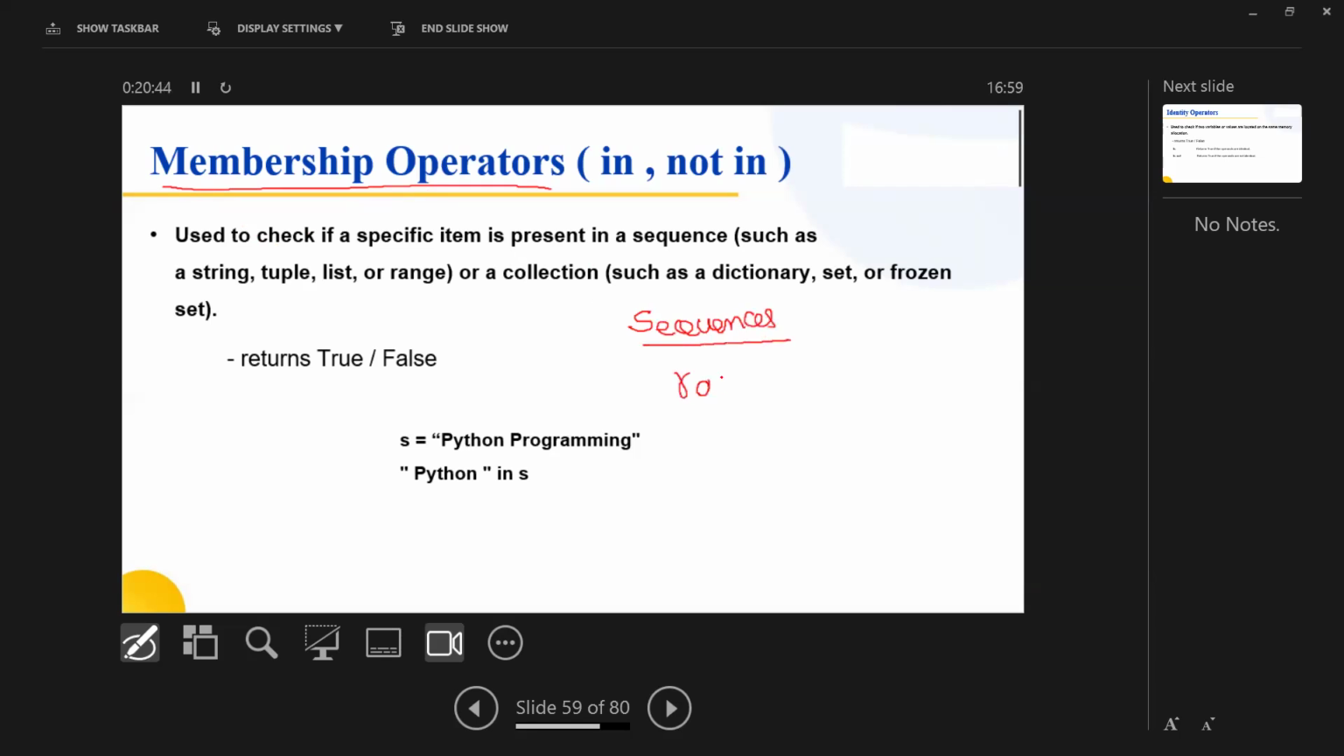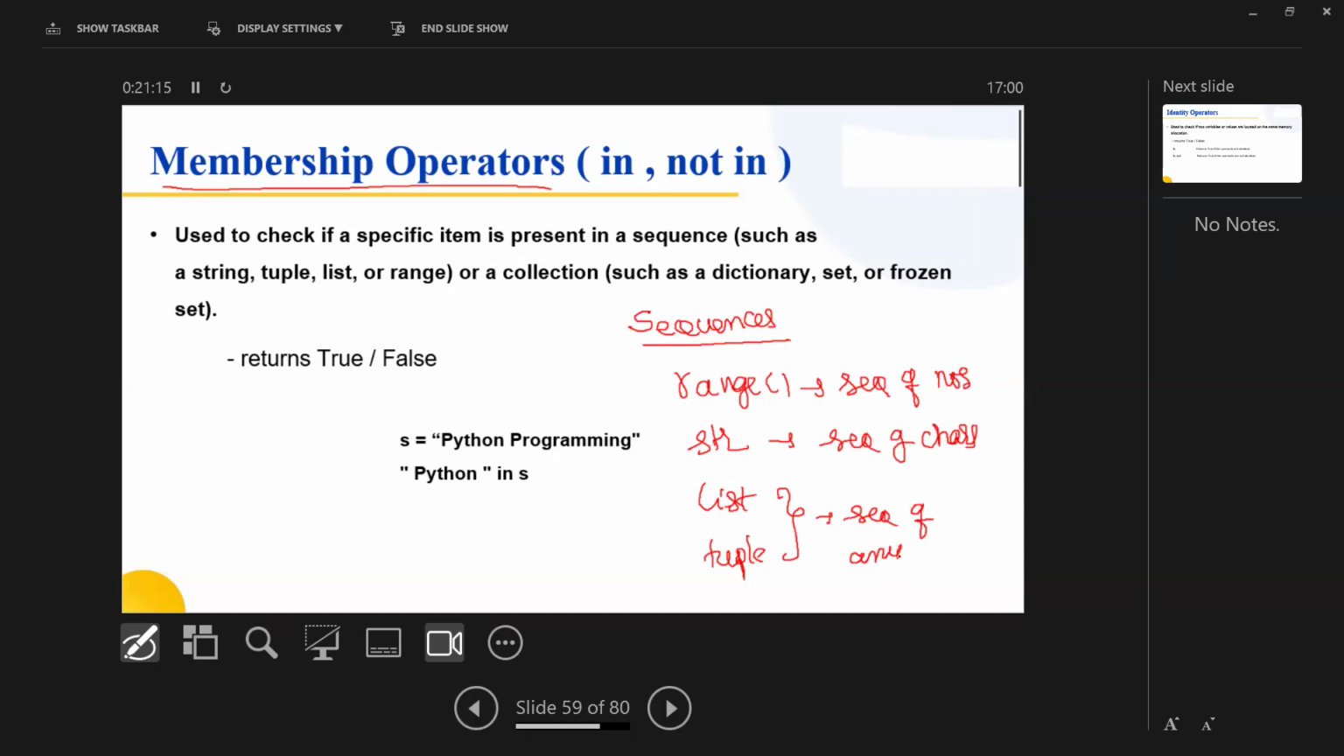Python supports 4 kinds of sequences. First one is the range operation. Second one is the string object. Third one is the list object. Fourth one is the tuple object. These 4 are called sequences. The range function generates a sequence of numbers. A string object generates a sequence of characters. List and tuple objects generate a sequence of any types, any data type.